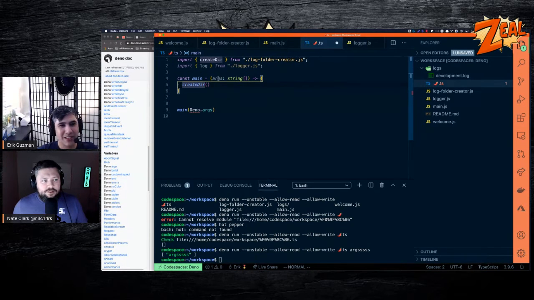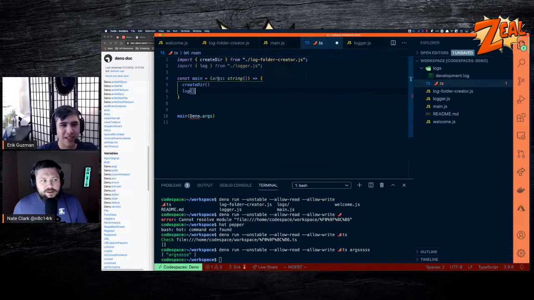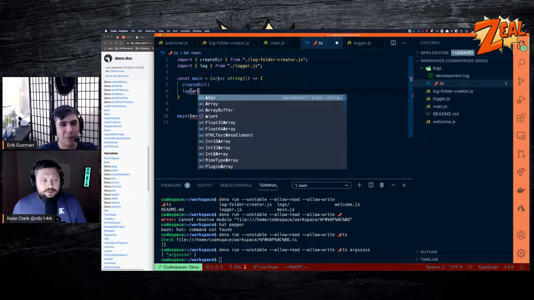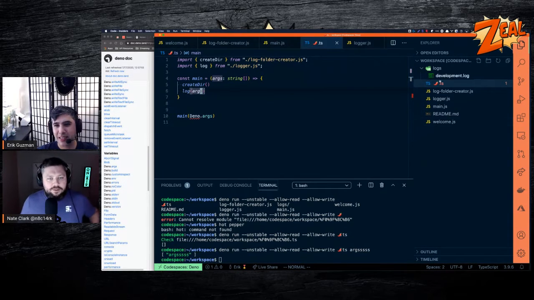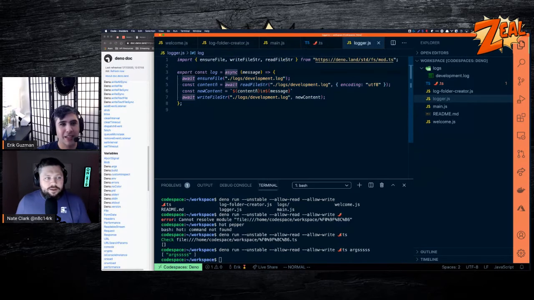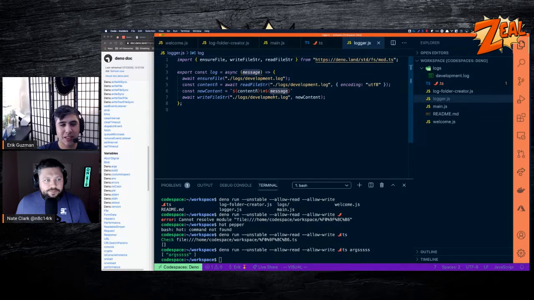Create directory and then log our args. What happens if we just pass in args? I'll have to Deno update. Command clicking through works because of the explicit pathing, which is great. Thank you, VS Code. And then we still have the message.